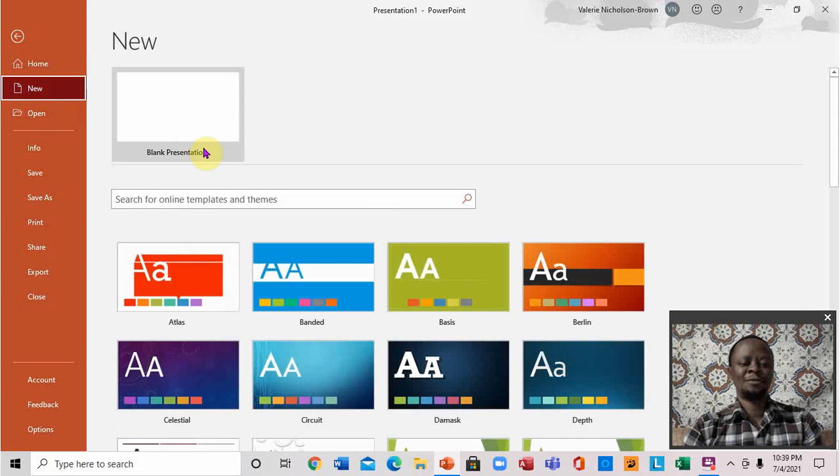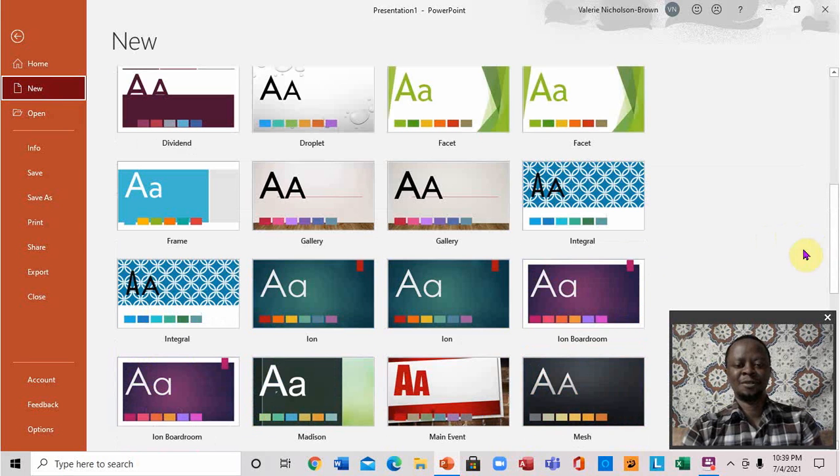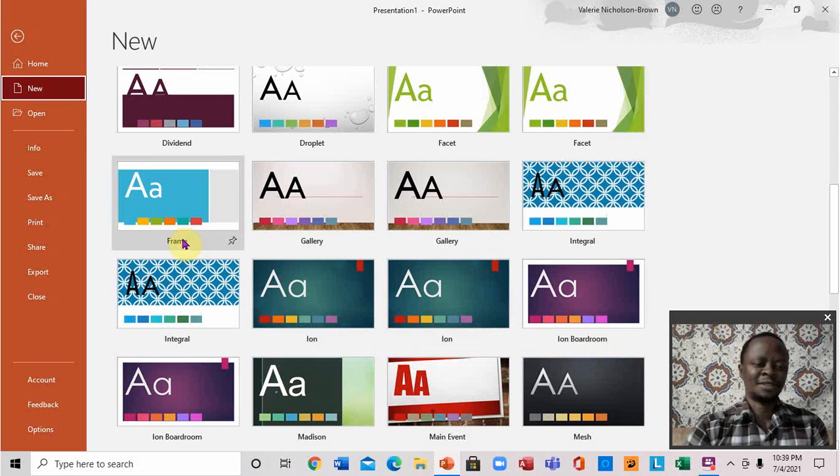So I'm going to click on New. When I click on New, you notice it brings up all of these templates. And if I scroll up, you notice all these nice templates that I can choose from, different types and icons right here.